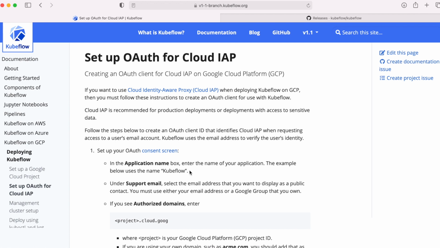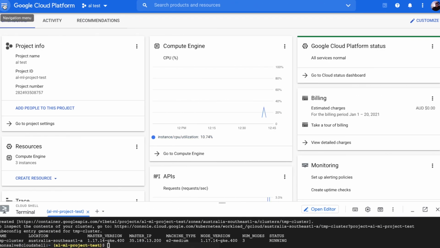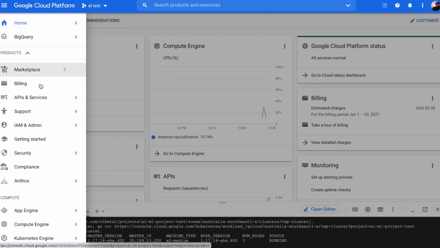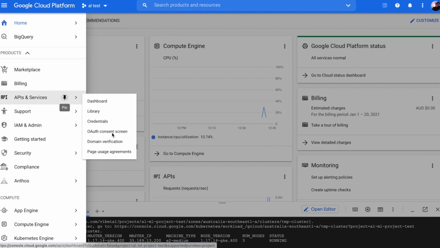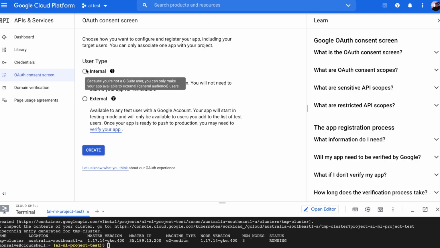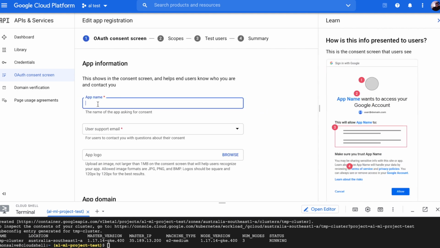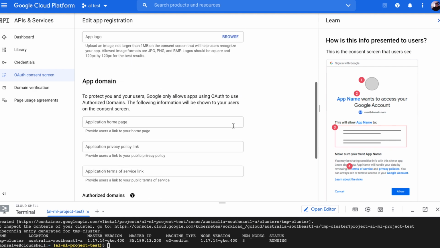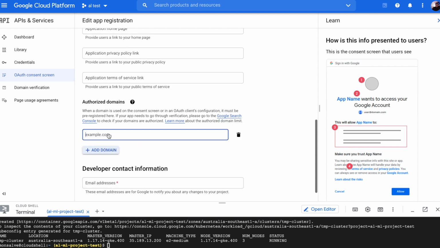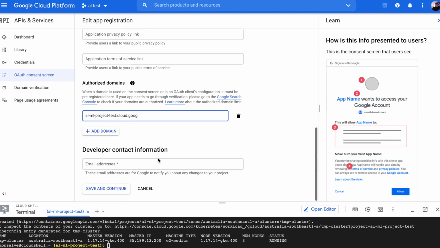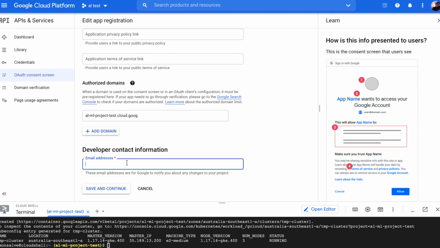Go to your Google Cloud Platform again. Select the APIs and services and OAuth consent screen. Choose external. Give it a name, a user email. Add a domain, which is your project ID .cloud.goog. Give it a developer email address.